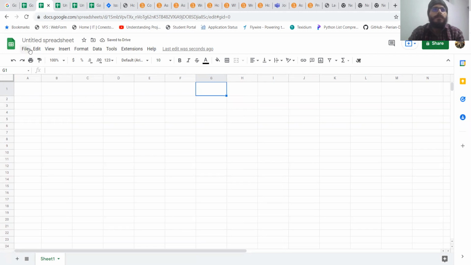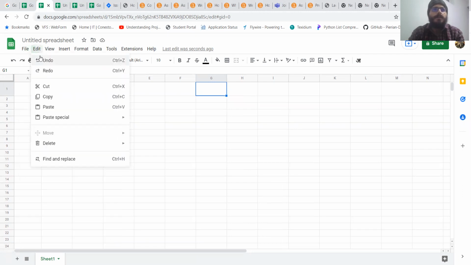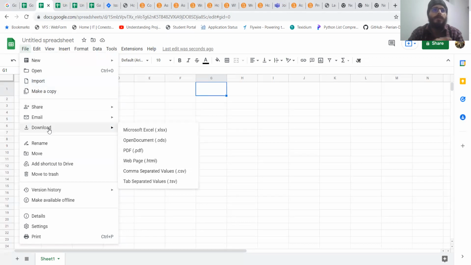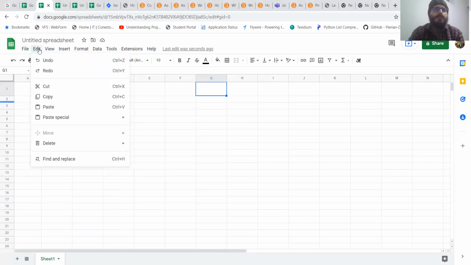These are our important functions, like File. In the File menu, we have firstly New. With this, we can add a new spreadsheet. We can open the previous spreadsheet we have. We can import a spreadsheet here. We can make a copy of any spreadsheet. We can share it, email it, download it. So there are plenty of functions, like we can print it as well.